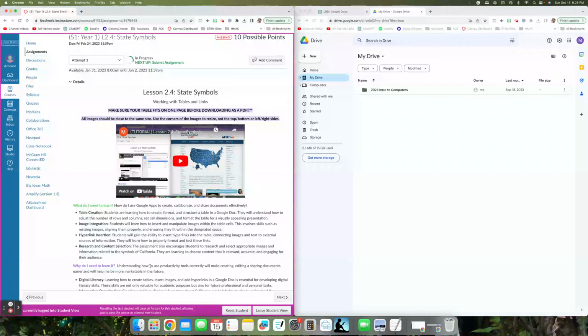So first and foremost, up at the very top, it tells you that what you need to do is make sure your table fits onto one page before you download it as a PDF. This is going to be very important when we resize images. We're going to be inserting images into this table as well as links. So please pay special attention to how to resize images to make sure that our table fits on one page. Okay. It says here, just to give you a tip, that all images should be close to the same size. Use the corner of the images to resize them, not the top and the bottom or the left or the right.